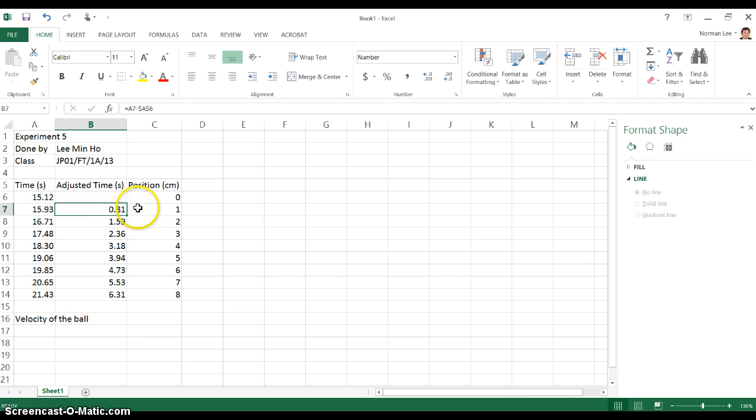Okay, so one last adjustment. You can drag also upwards, and that gives us the expected value of 0.0. So now, having processed the data, we are ready to plot the graph. Select the data as shown. And remember, first column is x-axis, second column is the y-axis.